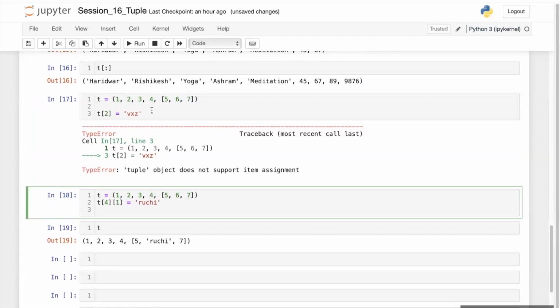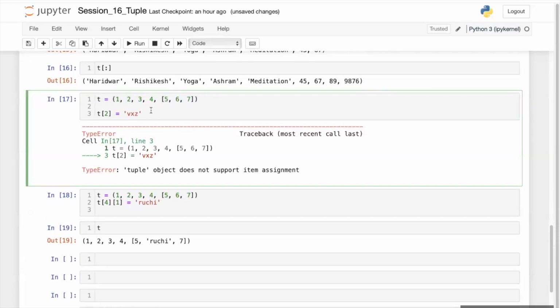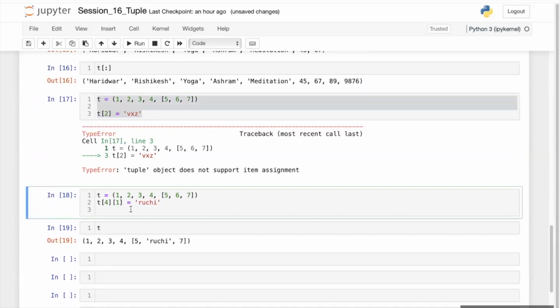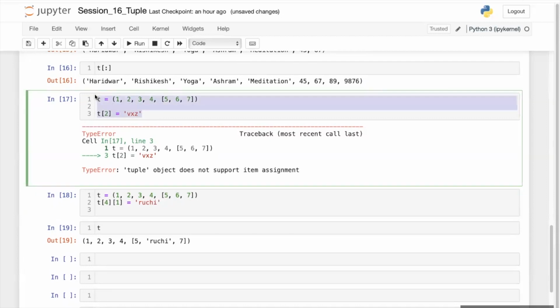I'm not actually able to understand. Please repeat once again, please. In the previous one, in the above one, are you talking about this or this? I'm talking about the above one. This one? Yes. Okay, fine. Now tell me what you are talking about.